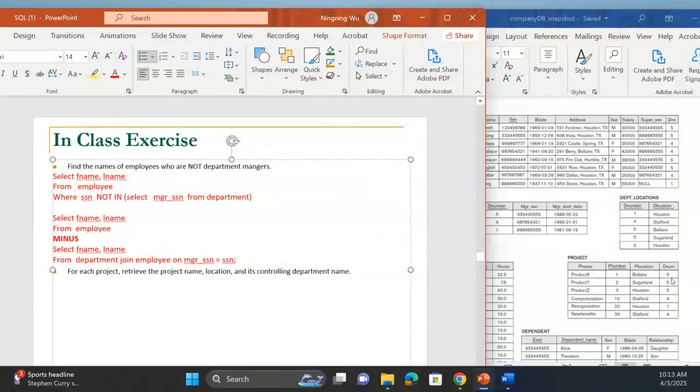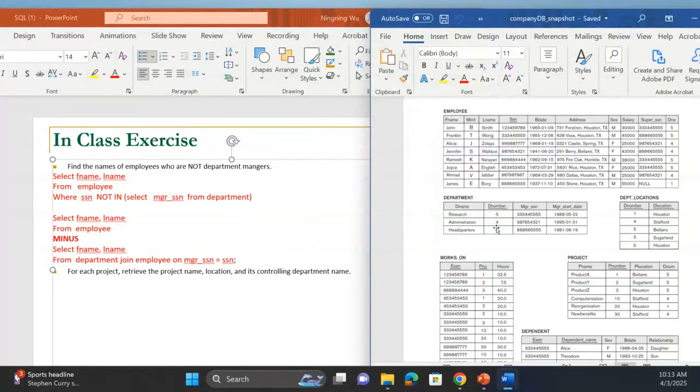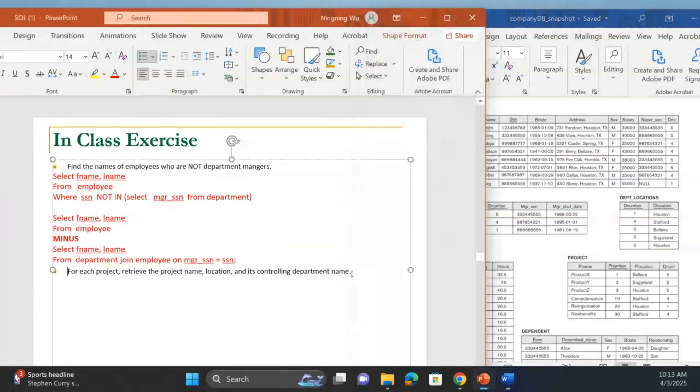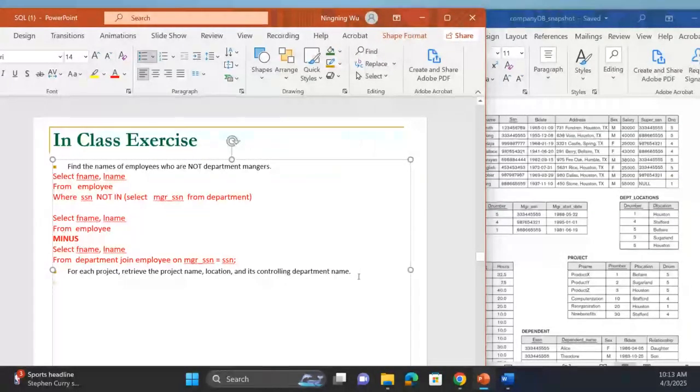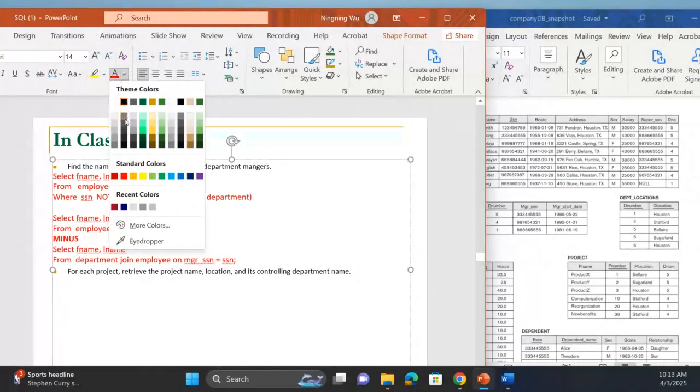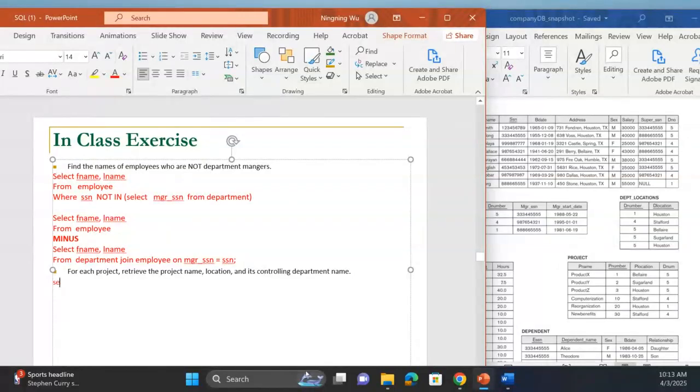Then it's easy. We just simply join project with department so that for a given D number, we're able to retrieve the corresponding department record. And from that record, we're able to get the department name. Okay, so this one has nothing to do with set operations. We simply just join two tables together.